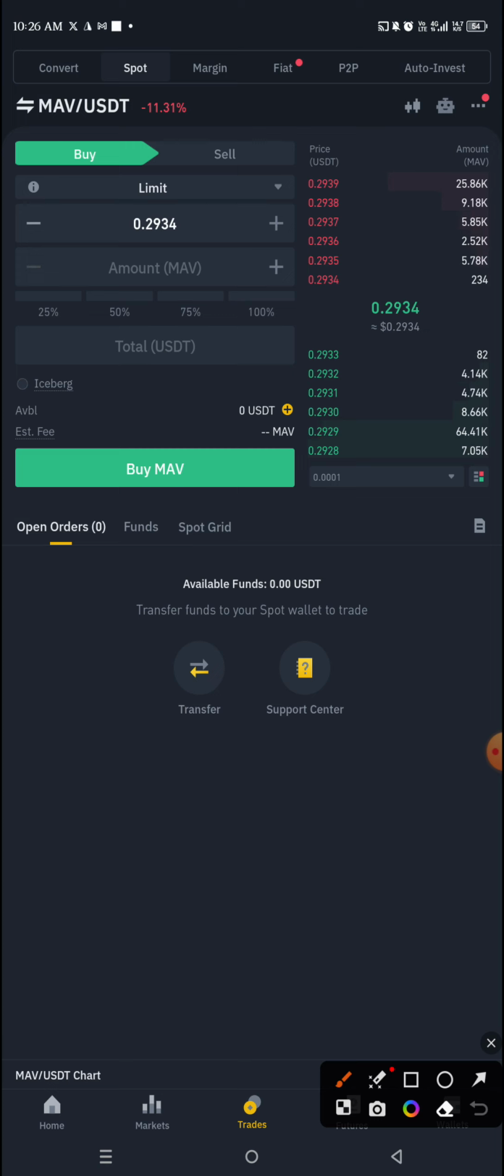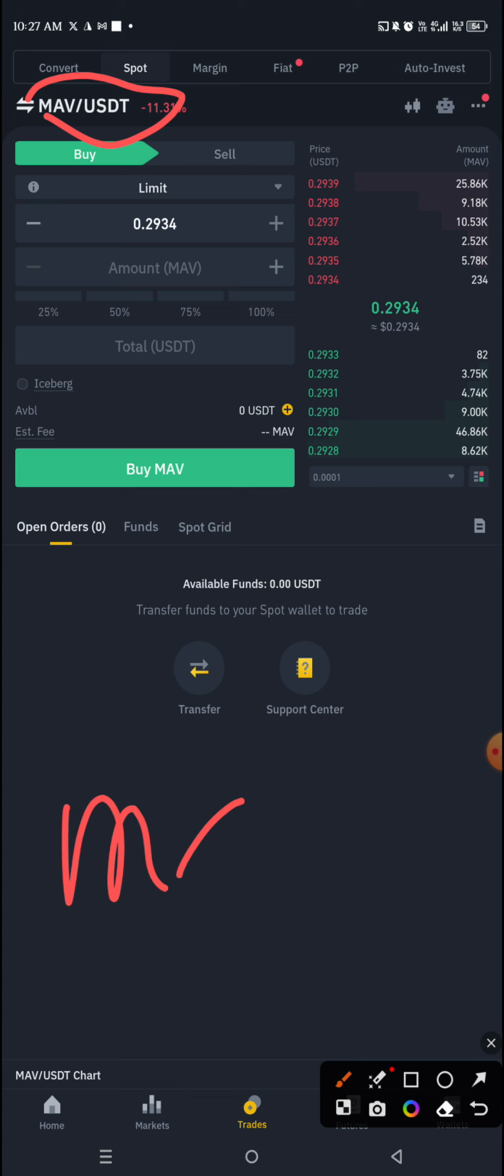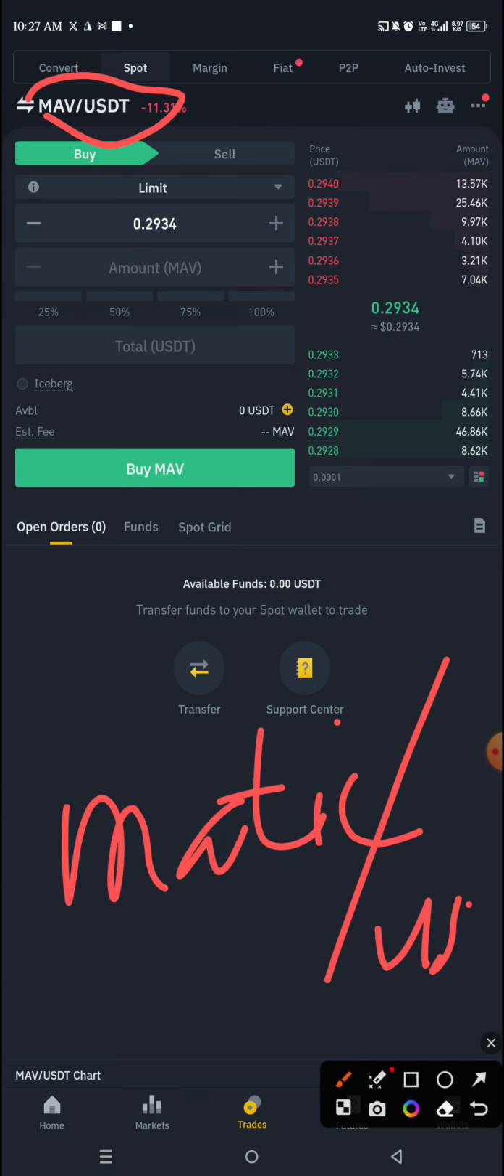So instead of us having this here, what we are going to be having is Matic slash USDT. That's what we're going to have there.